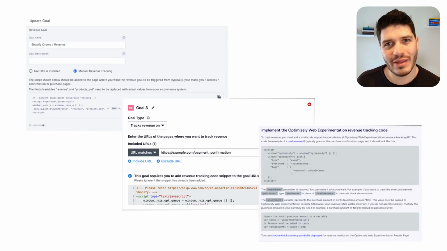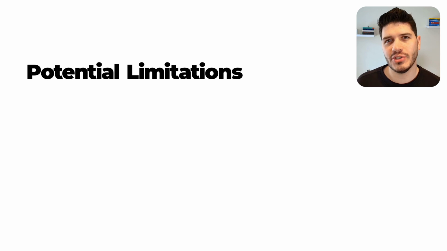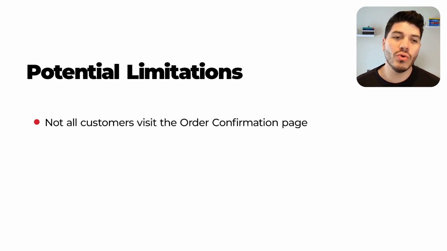Actually, if you go check the documentation of most of the well-known tools, in most cases you will find comprehensive and potentially intimidating instructions on how to set up these goals. However, there are some potential limitations of using this approach to goal tracking that you should be aware of. First and foremost, not all customers visit an order confirmation page.